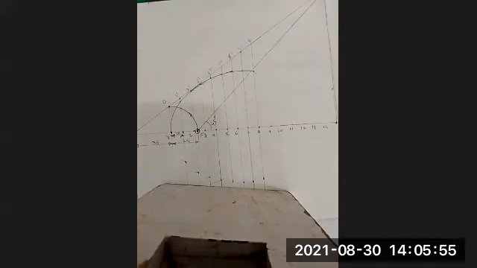Now it's your responsibility. Now you start with these steps. I think a few steps you already completed. You complete the remaining part.